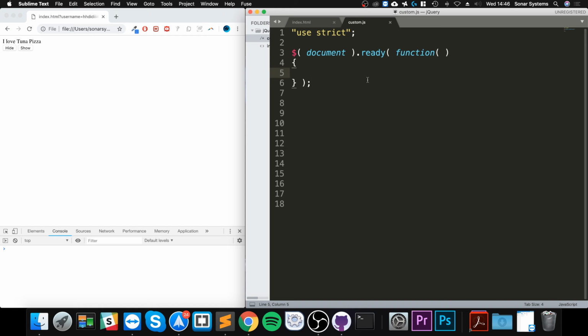Go to our JavaScript file. We need to actually detect for that button click. So I'm going to select it. So hash hide button, and it's dot click, and there's going to be a function callback. And here is where you actually hide it.